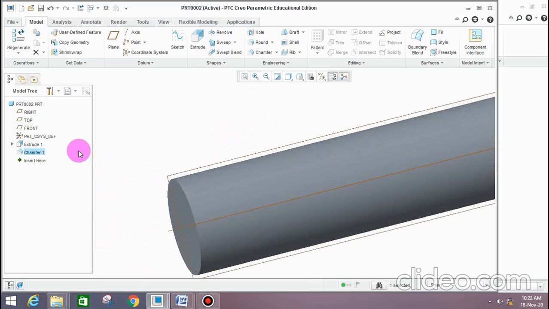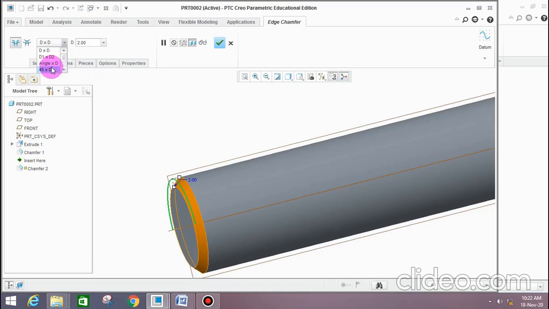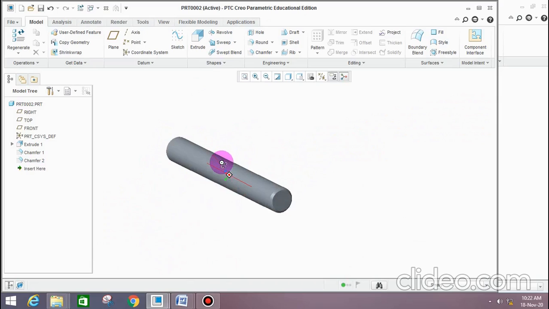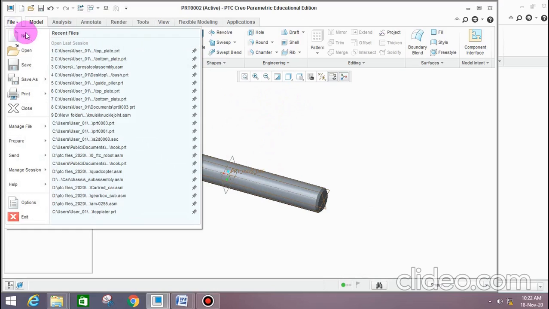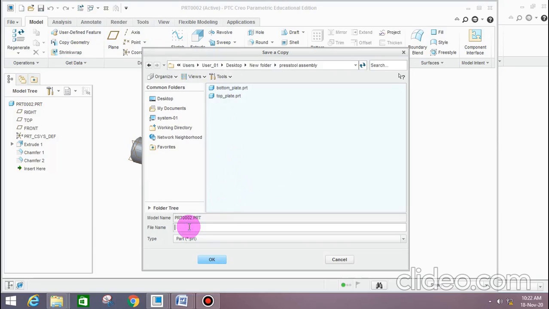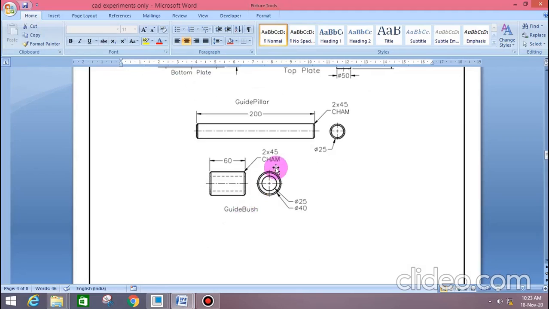So similarly here also, chamfer, select this edge, 45 into d, then okay, clear. File, save as, save a copy, our working directory folder, this is the guide pillar, then okay. So another final component is the guide bush.